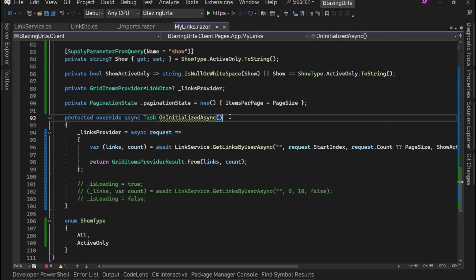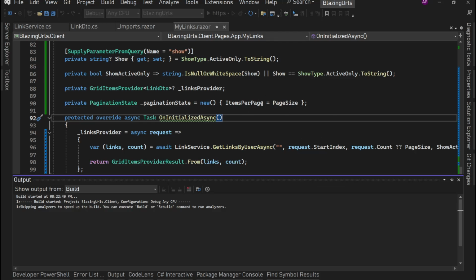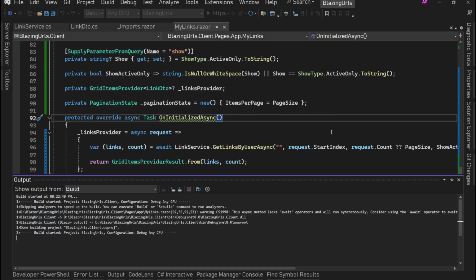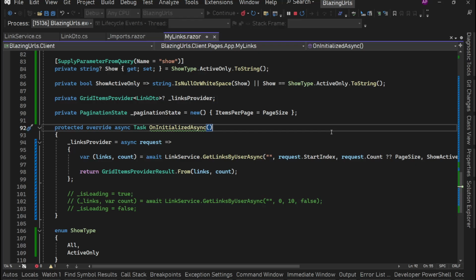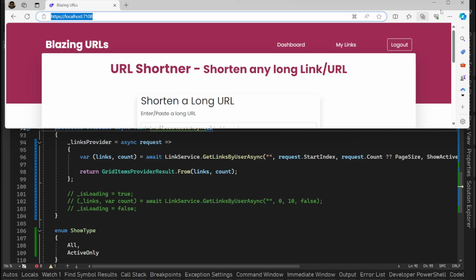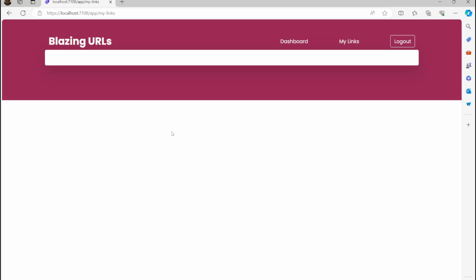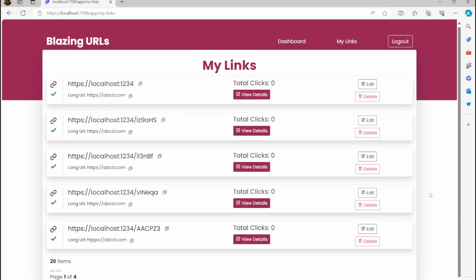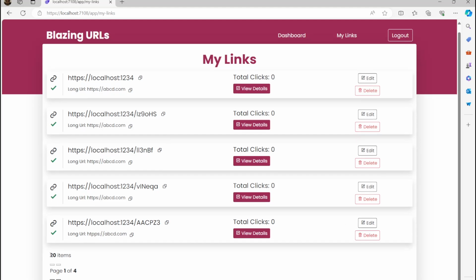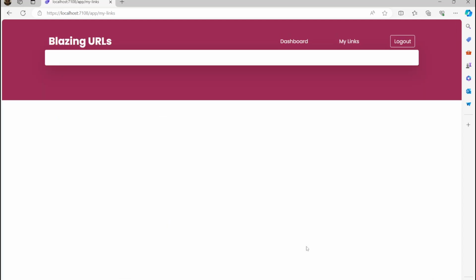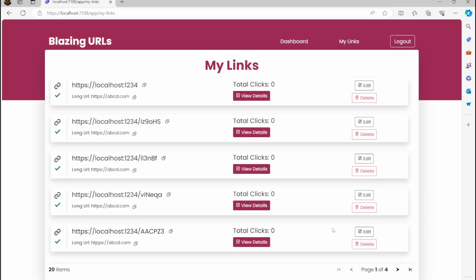Alright, now quickly we can check it out. So if I save it and if I run it, I should see the QuickGrid with paging, of course. Okay, it is coming up. My links. Something is not right. And now we can see this, but the 20 items, page 1 of 4, this is not coming. Let's hard refresh it. And now we can see it.